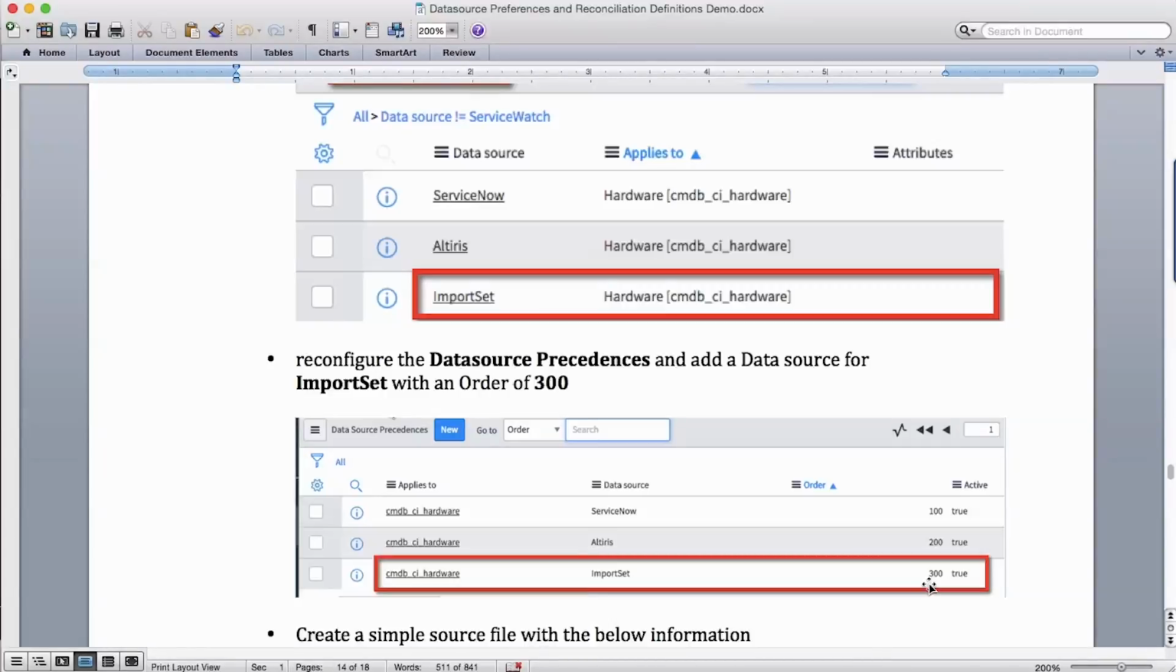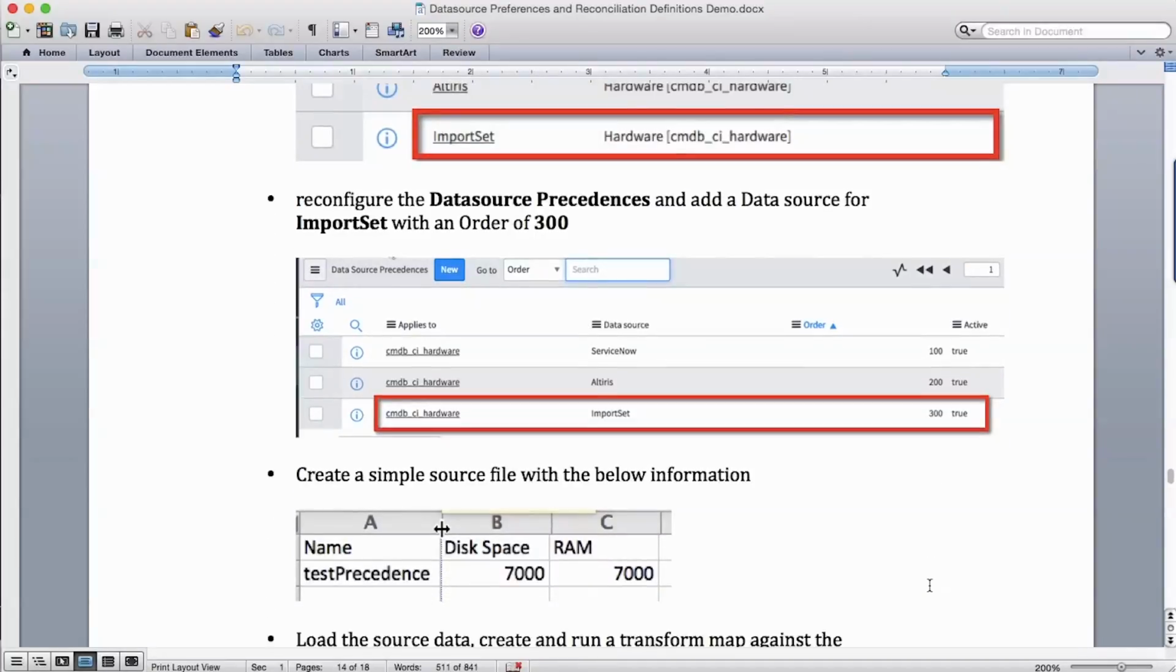All right. So what I've done now is I've created a simple source document which has the name of the Windows server we've been playing with, called test precedence. And I have some unique or new RAM values that were picked up in this spreadsheet. It must be an old spreadsheet or something, and the values are completely way off. But we're going to try to import this in.